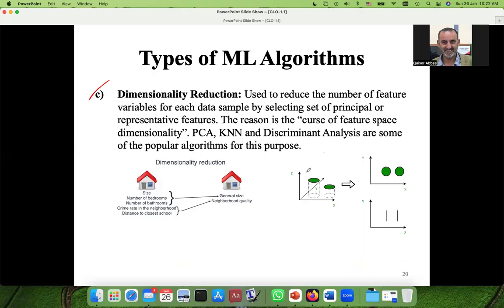Number three is dimensionality reduction. I already told you that dimensionality, or dimension, means size here. Here in machine learning, it means size. So dimensionality reduction. Reduction is from the word reduce. So you have to reduce the size of something. That is called dimensionality reduction.